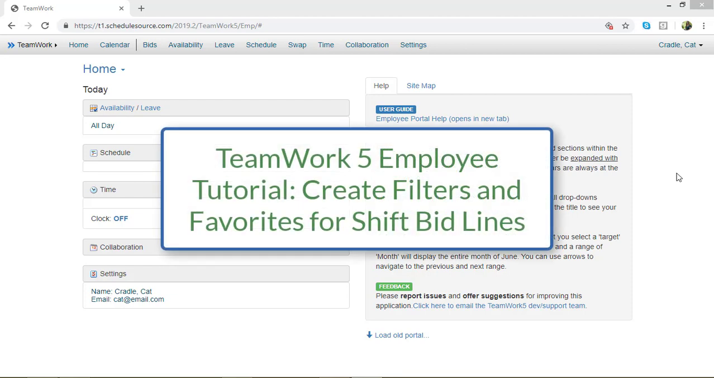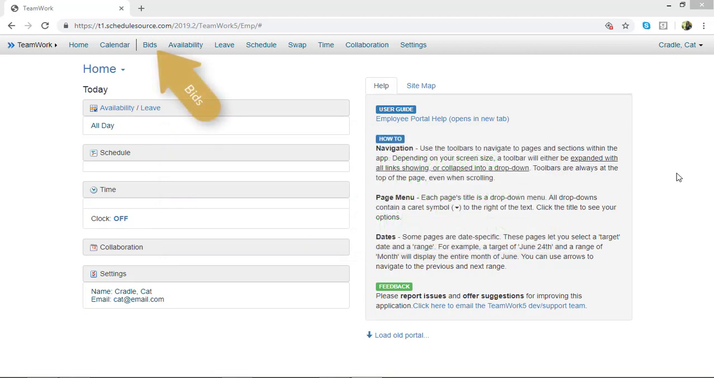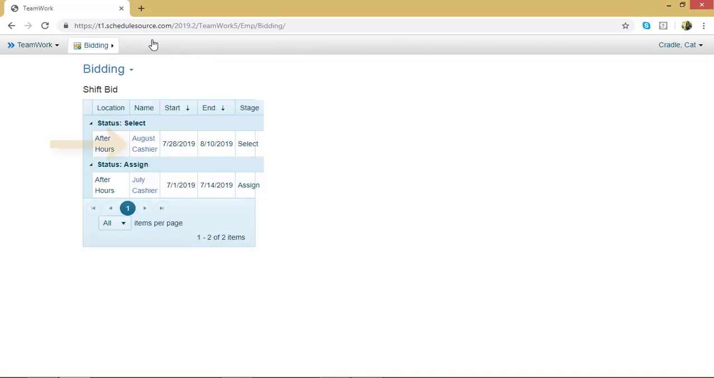In this TeamWork 5 employee tutorial, I'm going to show you how to create filters and favorites for your shift bid lines. To do this, go to your top menu bar and click on Bids. Select the shift bid you want to make line selections for. I will choose this one.